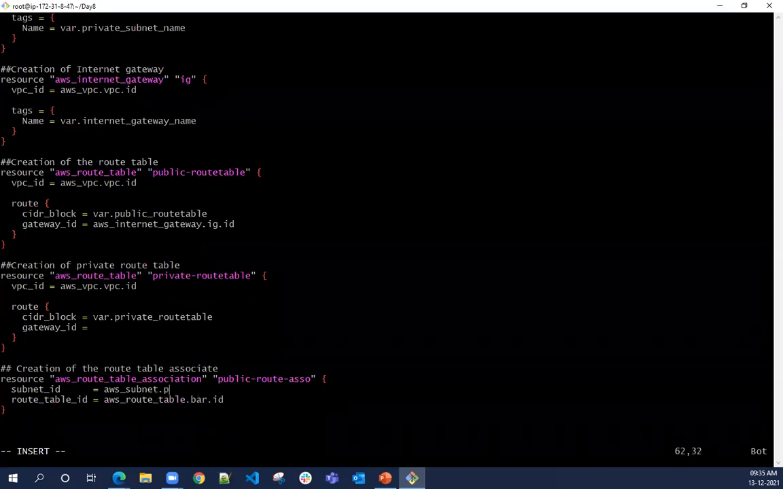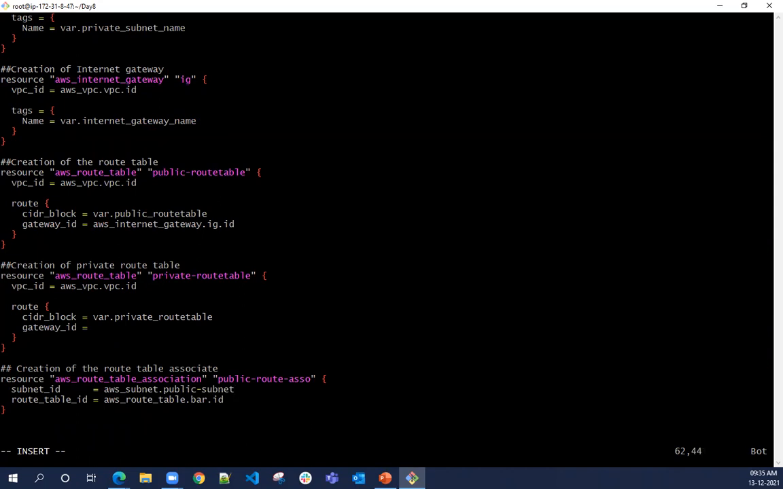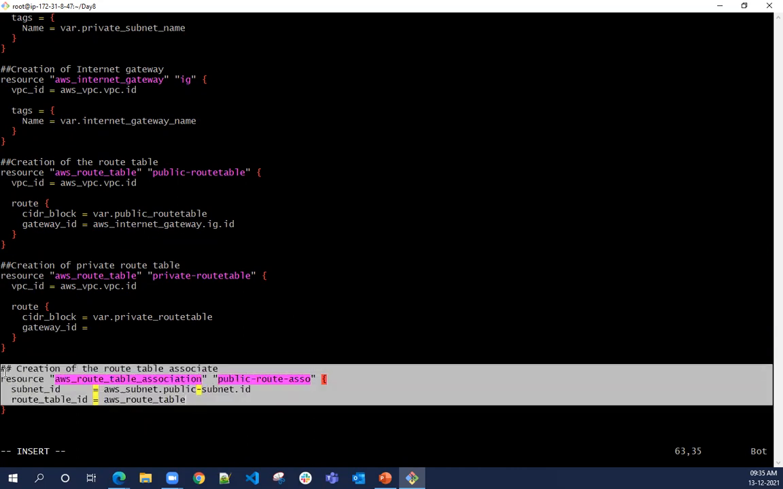Dot public-subnet. What is the attribute that we have to use? ID. And next, for which route table you want to attach this one? Public route table. Exactly. So now, see, this route table belongs to the public now.